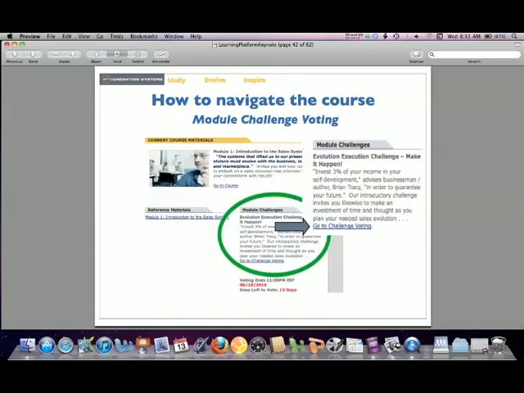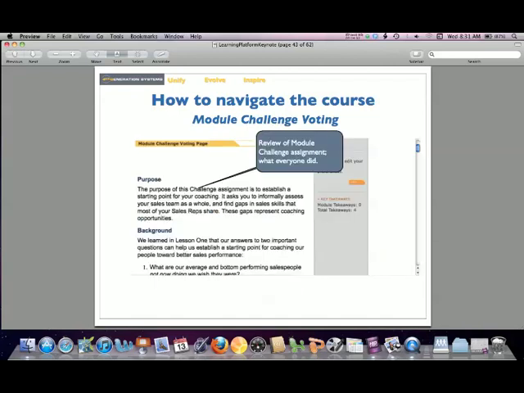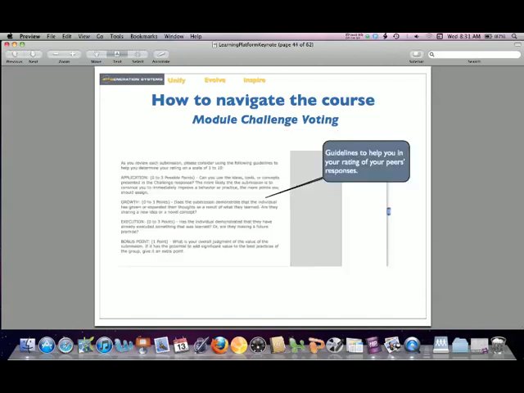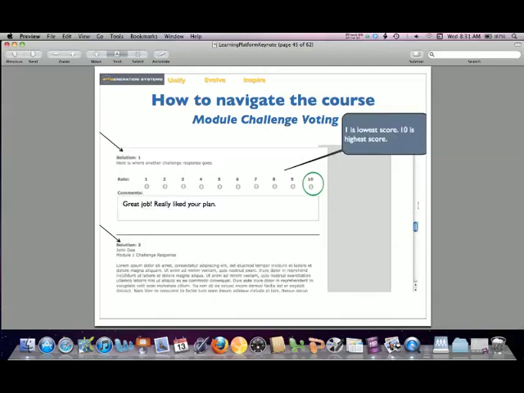When it's time to review your peers' work on the latest module challenge, a link to the challenge voting will appear in the Module Challenge section of the homepage. To vote, click the link that says Go to Challenge Voting. Now the challenge voting page will load. Review the challenge, review the guidelines for rating the challenge, and then scroll down to view each response. If you prefer, you can also print this page out. Peer challenge responses make great airplane reading.